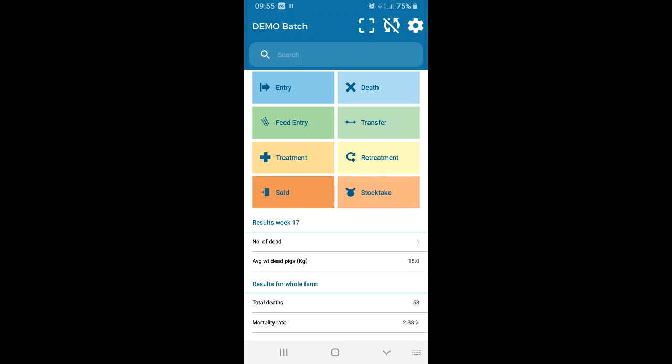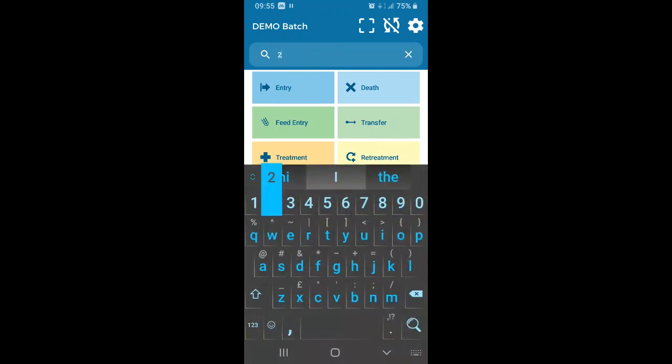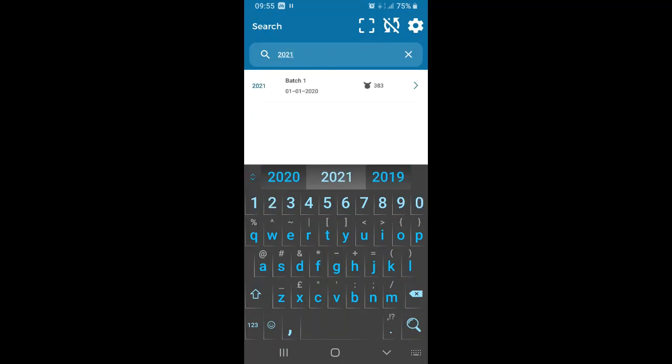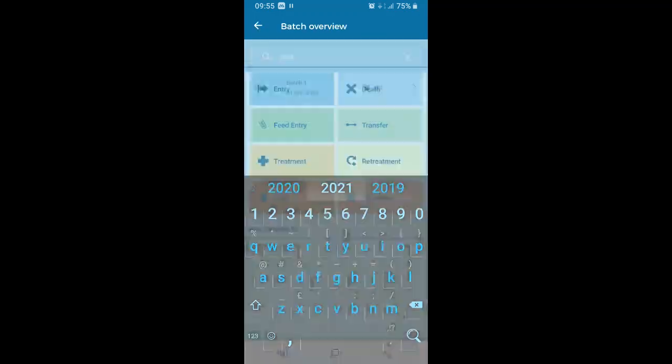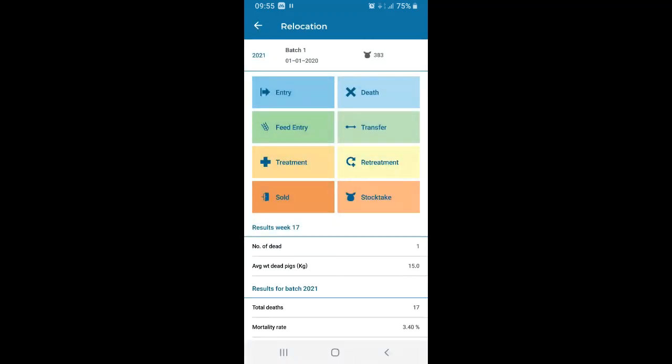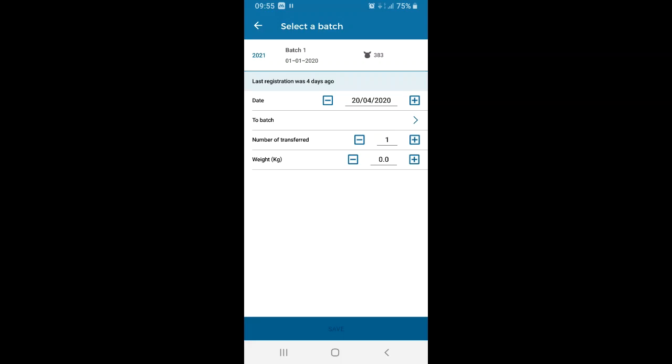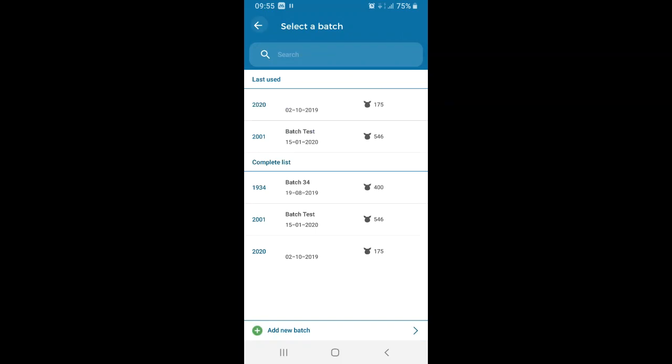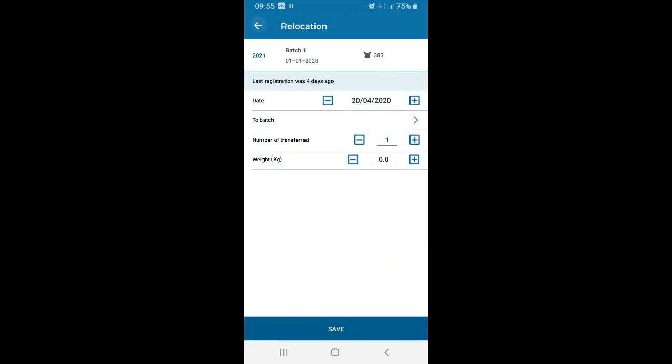The other options we can do as well is if we go into the batch card, and we do that by tapping into this search box, and we're going to type in 2021, and we tap on our batch we want to use, and you can now see we've got our batch overview, and we can actually enter data within this without having to choose the particular batch or location each time. We can just tap into, let's say, transfer, and then you can see it's already selected, and we just need to choose the batch where we're going to move those pigs to, or the location depending on what you wanted to do, and then you just click on save at the bottom if you want to save that.